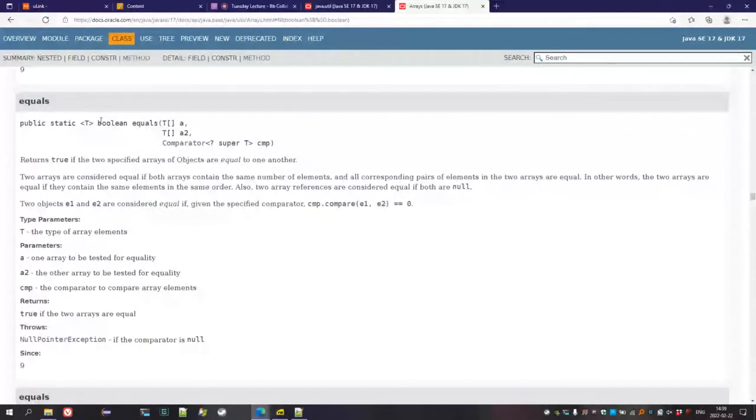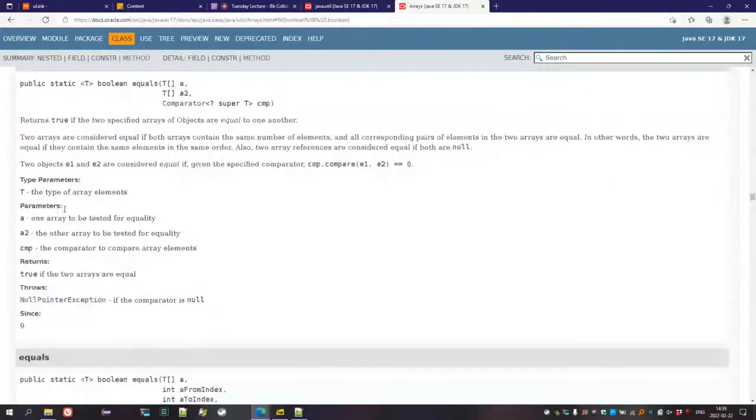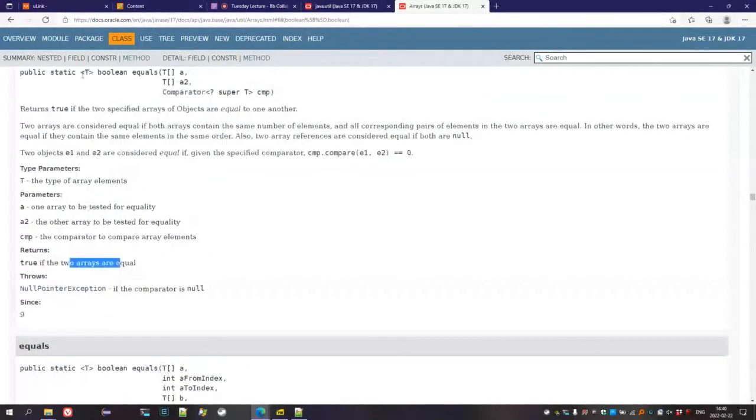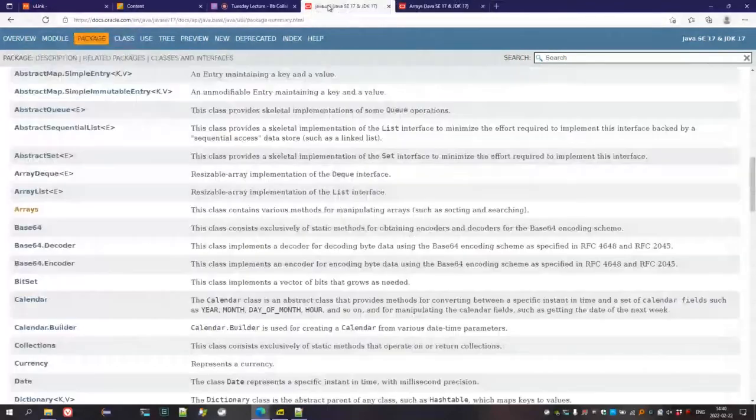So here, for example, there's an equals method. It takes in a couple of parameters. It has a return. So you can see there it says that when it returns, what does it return? It returns true if the two arrays are equal, if you call this specific method called equals.